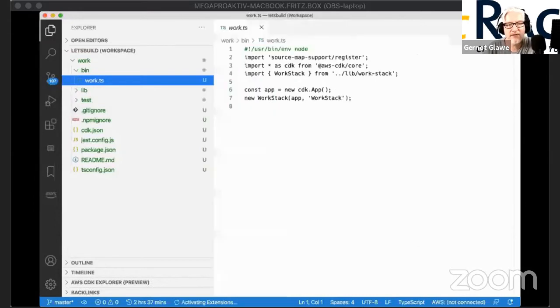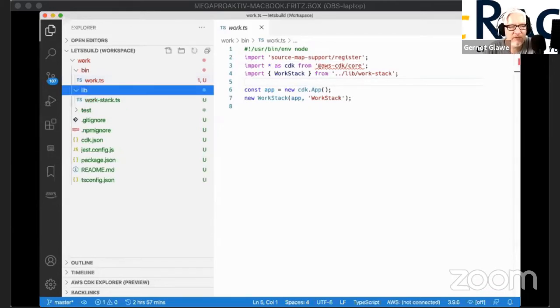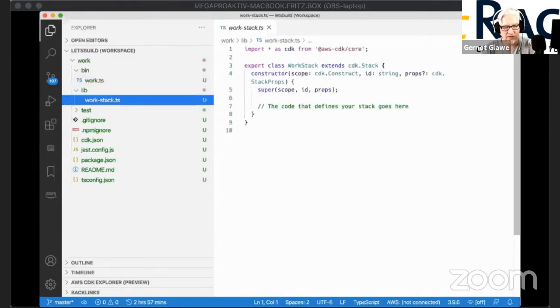And this is TypeScript, which is object-oriented JavaScript. And with CDK, you have to say which library you're using. Then you create an application, and the application can hold different stacks. And this stack, our work stack, is created in the library section, and it's prepared to get code.